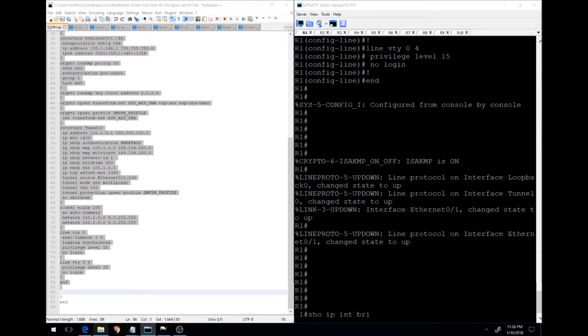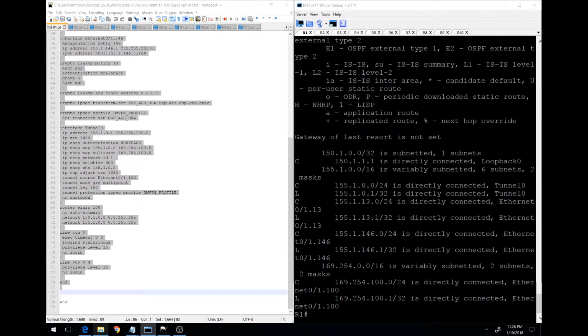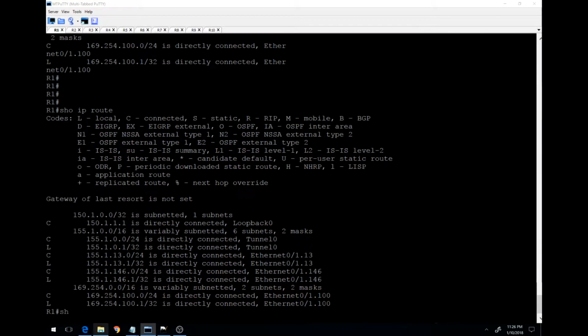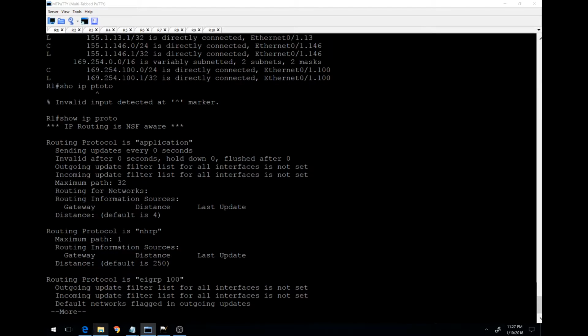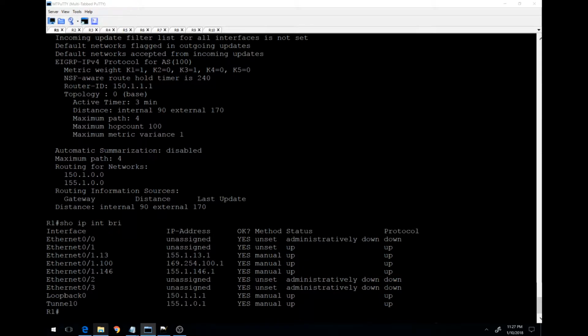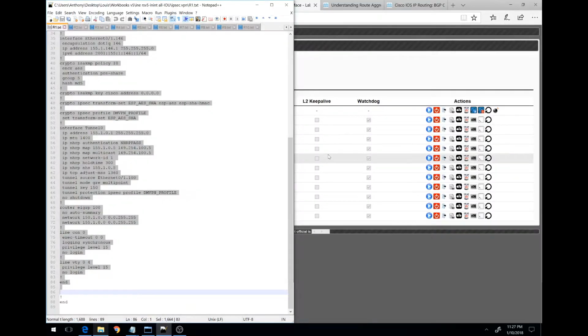I will do a show IP interface brief and a show IP route. Let me maximize this. Looks like I'm only learning connected and local routes. But I should see some EIGRP, and I am not. So you don't have to do this check, I do it, which tells me that I don't have reachability from device to device.